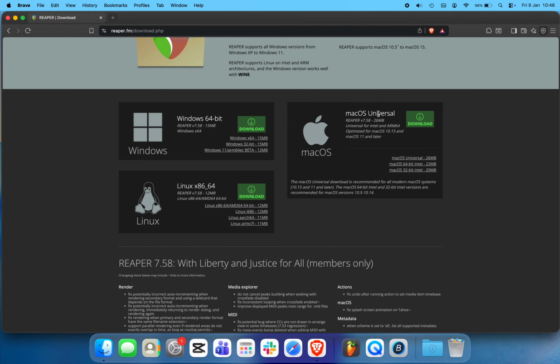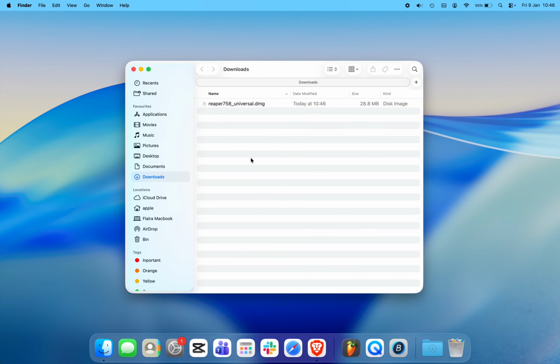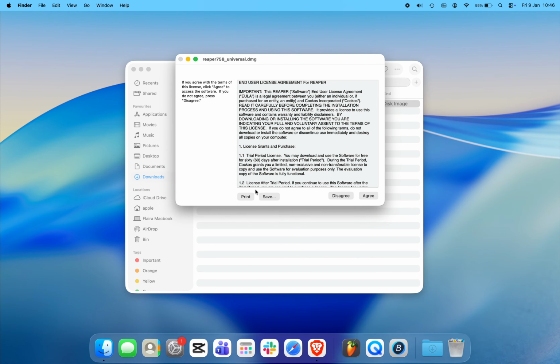Once you know which version you need, click the appropriate download link. The Reaper installer file will start downloading. When the download is complete, open the installer file. Review the license agreement, and, if you agree, click Agree to proceed.